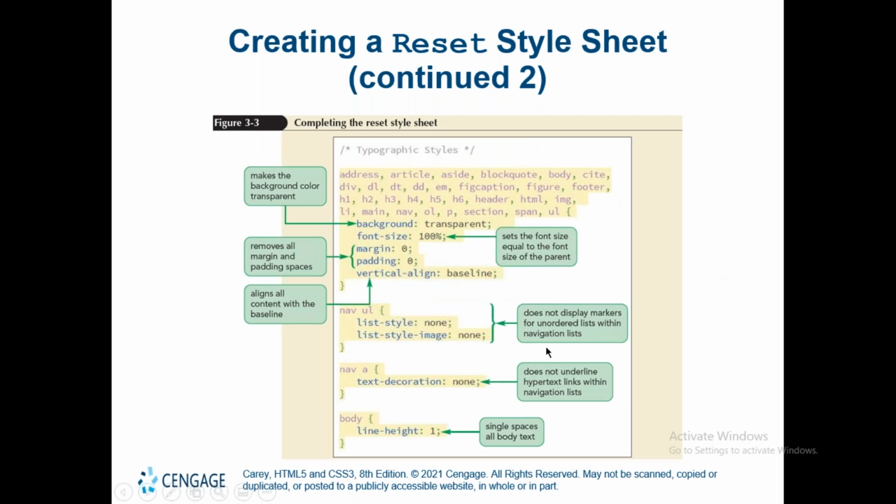Here's a bigger picture. All right, so you can see all of these included, and they're all separated by commas, right? So when you're going to apply a style to multiple elements, we separate each element by a comma. And then in your curly brackets, you have your code that tells it what to do, how to display, right?